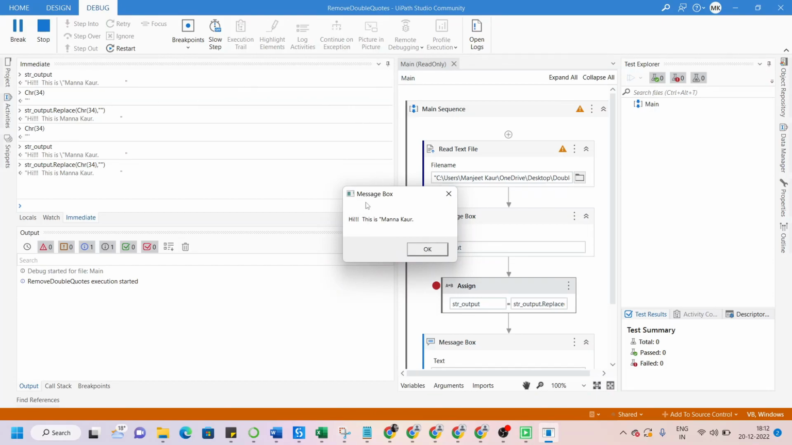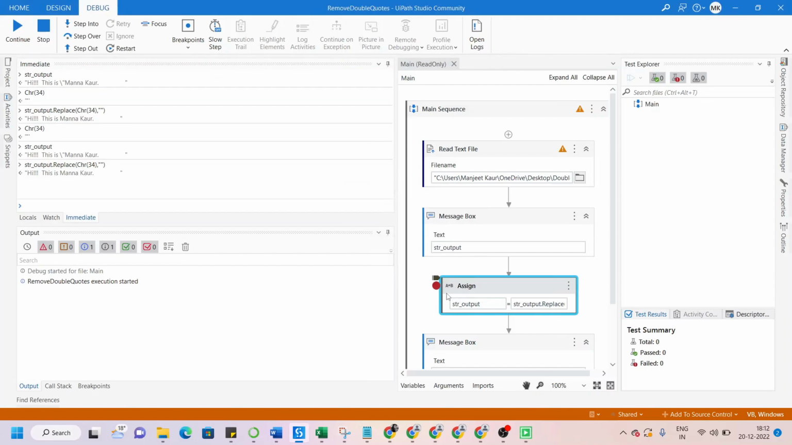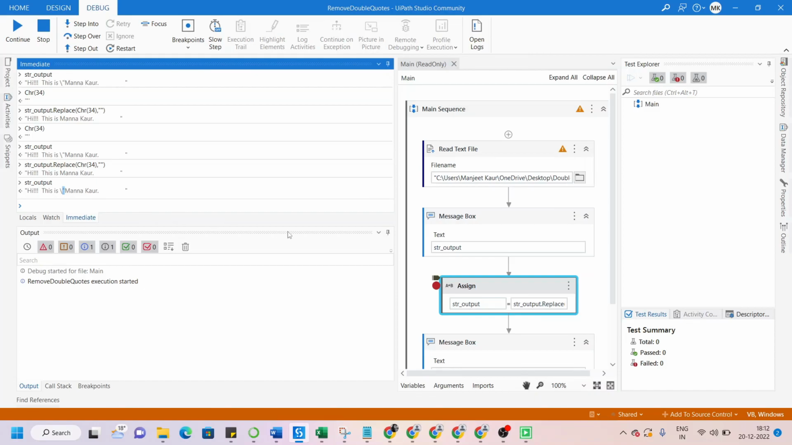If you see, the first message box has appeared and it has the raw text that we have read from the text file, which is double quote manakor. Now I would be clicking on OK, and you can see that the code has stopped here, and at this particular point in time we will be seeing what the output is in the str output variable. And as you can see, there is a double quote here, right?